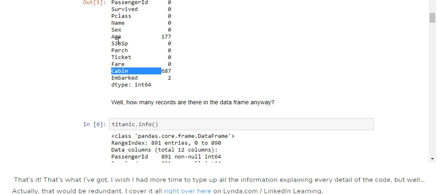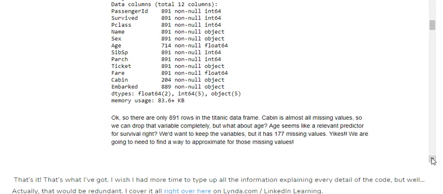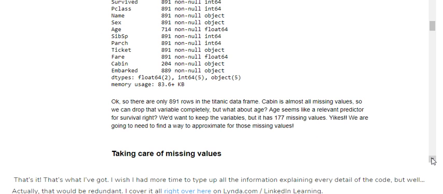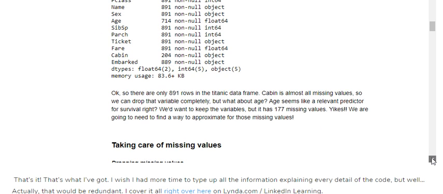But what about age and embarked? This is the first thing in data exploration: filling up any missing values, and removing where you cannot help it. Out of cabin, almost all values are missing. So we are deleting this.